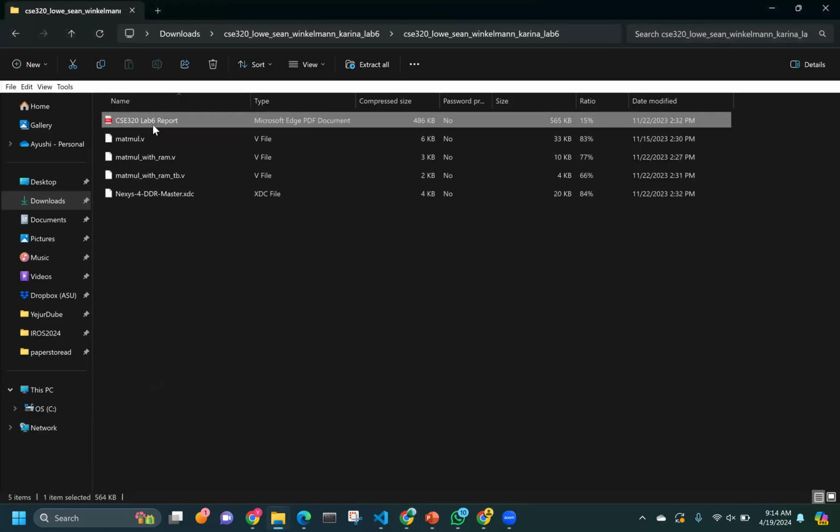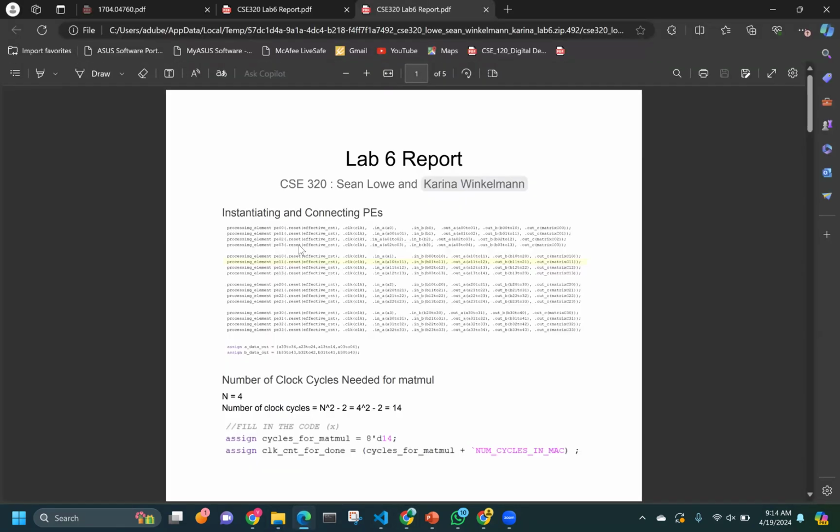So you would have a report in which you have to show how you have connected the PEs. It's pretty much given here, but you need to understand every line in order to give your own numbers for the test cases and observe the output.